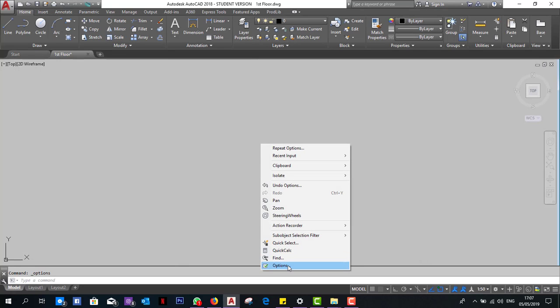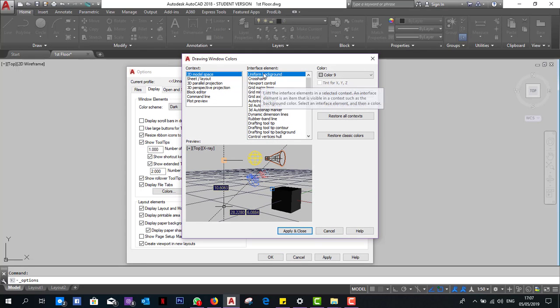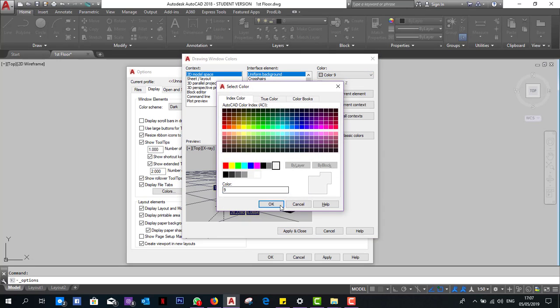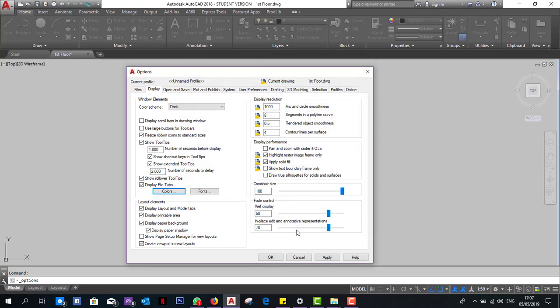Right click, Options. The first thing that will pop up is the Display. On the Display you go to the Window Elements, and in here you have the colors. For the uniform background, in my case I choose color 9, but you can do it as you wish. For example, go to Select Color, choose color 9 and click OK. And if you want to go to the crosshairs, which is the line placed all over the drawing, in my case it is black. For example, you can use it white as you see in here, but let's choose black for the moment.